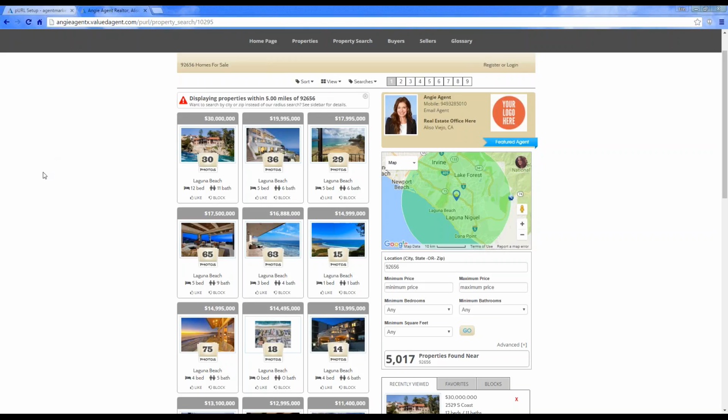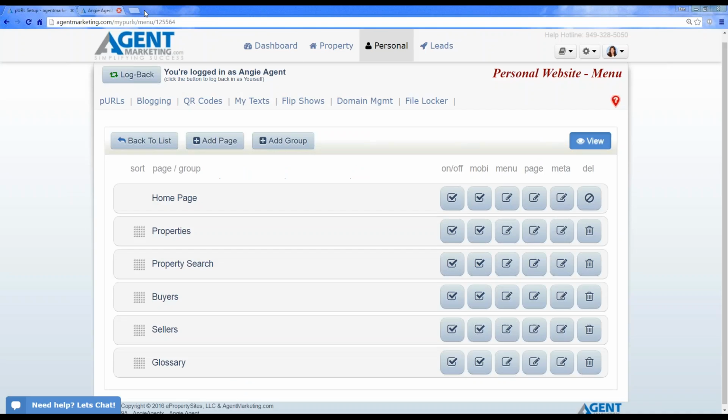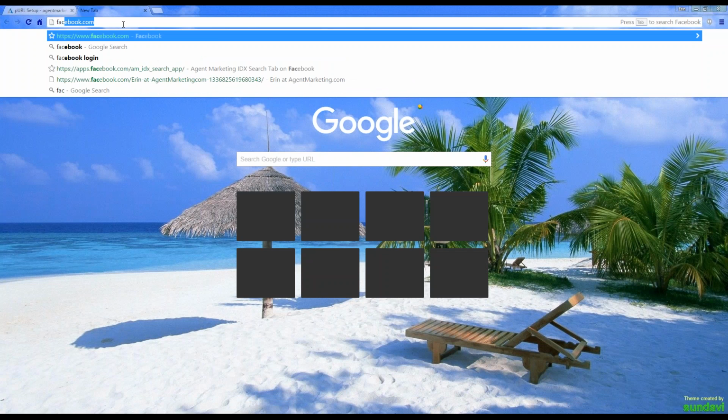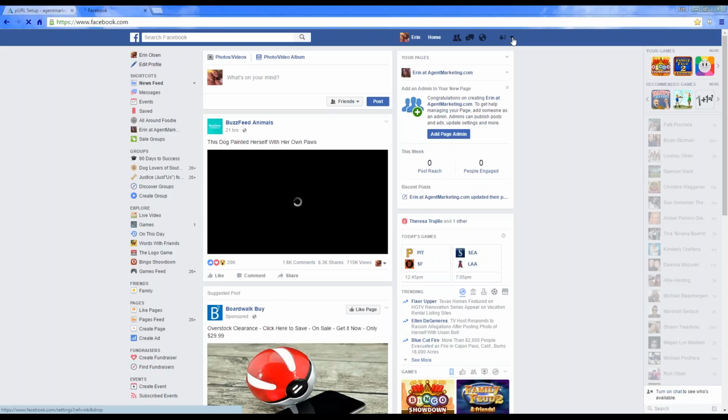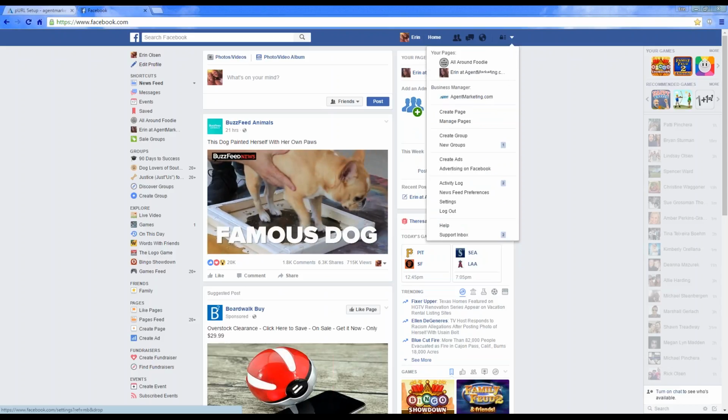So now that we have this on our personal page, let's add it onto our Facebook page. Now, for the Facebook IDX, you have to have a business page created. No apps can go on personal pages, so you need to make sure you have a business page selected and created. Now, when you go to your Facebook account, I'm just going to go to my personal here, you'll have a little drop-down menu that you can take a look at.